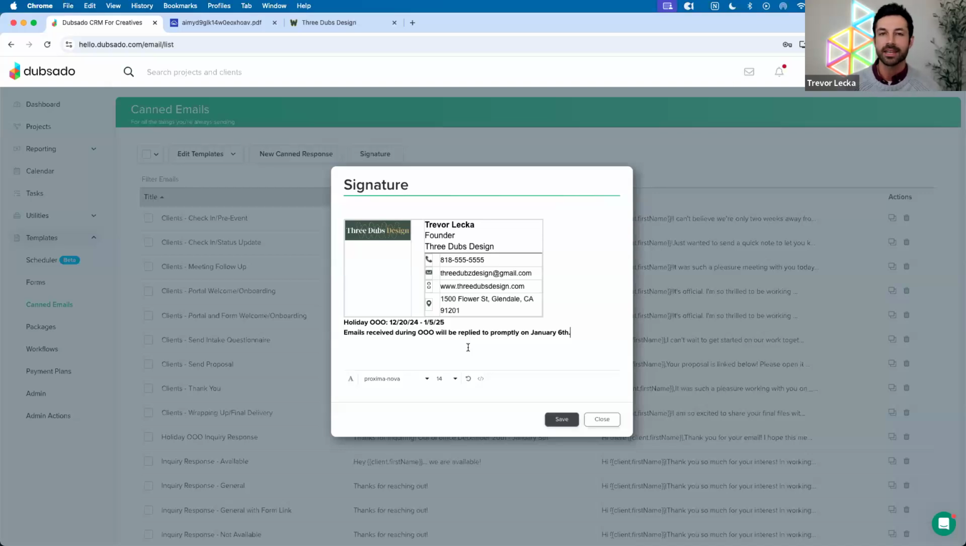So I just added in, let's say in my hypothetical scenario right now, I'm a business owner and I'm going to be out of office from the 20th, which is that Friday before Christmas, to the 5th, right? Which is that Sunday after New Year's. So out of office, the 20th to the 5th.